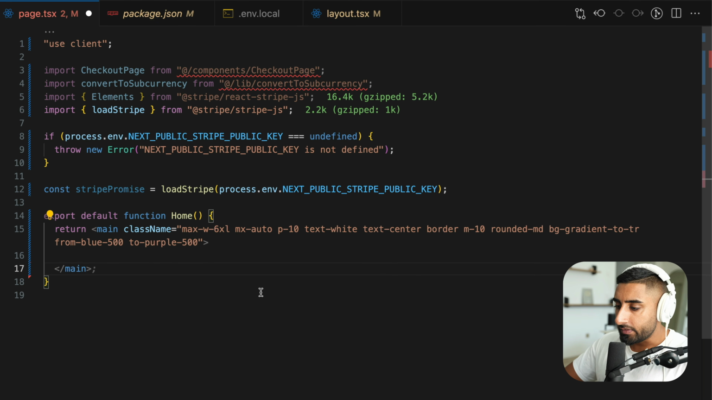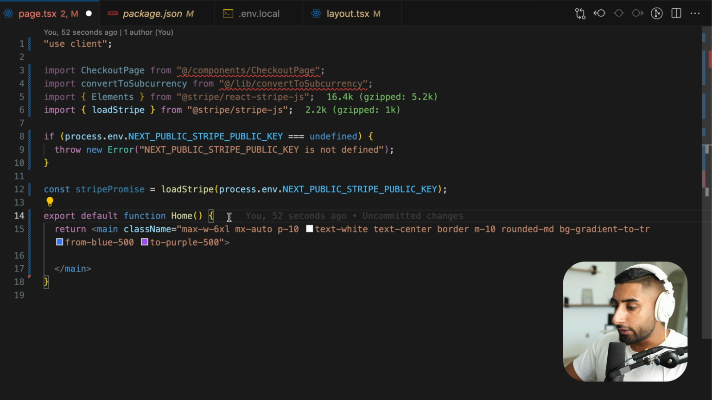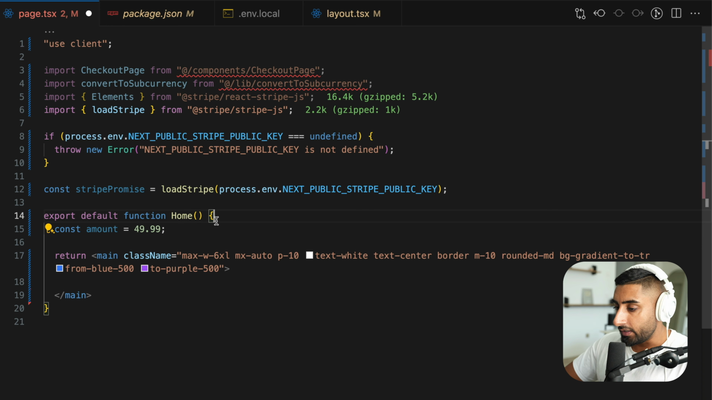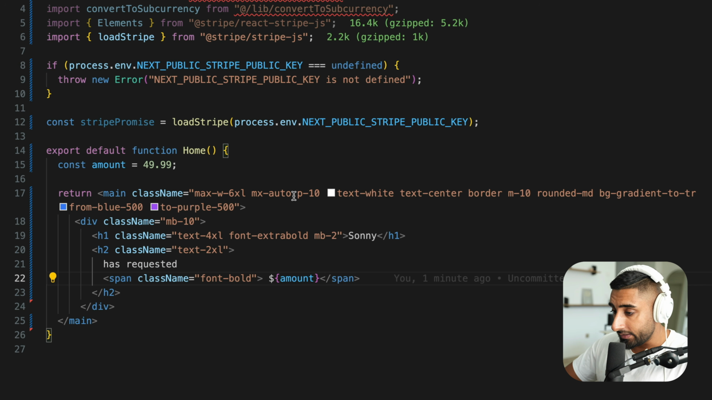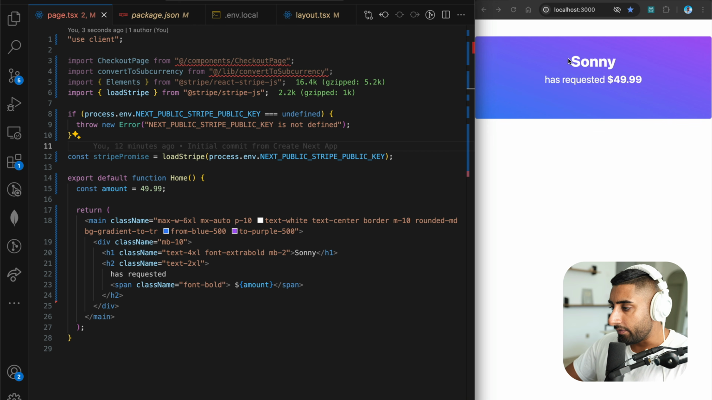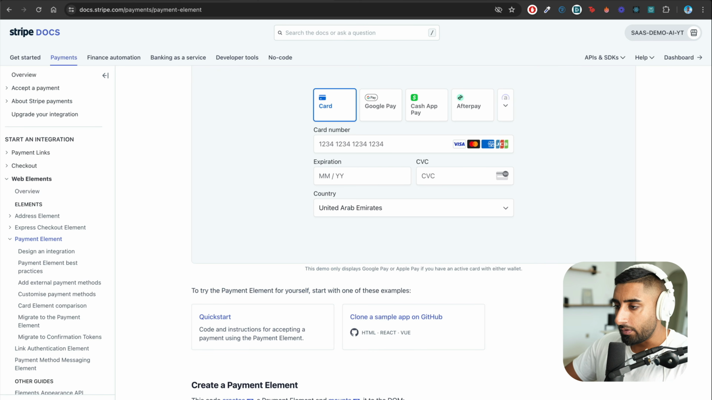Then we're going to have a simple bit of styling from Tailwind CSS like so. We're going to specify the amount that we want to transfer to the user. So in this case, if we want to send the user $49.99, then we're simply going to make a variable amount and pop it here. I'm going to have a nice little header saying Sunny has requested an amount. Now, obviously, I've kept this static because it's a demo, but you can feel free to customize this as you wish or make it dynamic and support several users. So far we've got the beginning of our app. As you can see, looks pretty smooth. But now we need to implement the Stripe payment elements. So heading back over, we want to put this inside of our app.